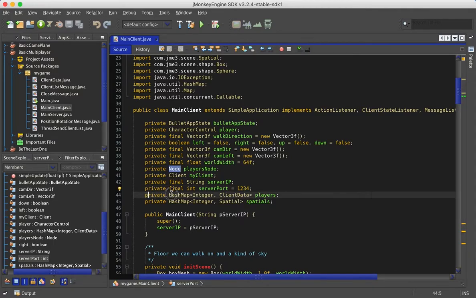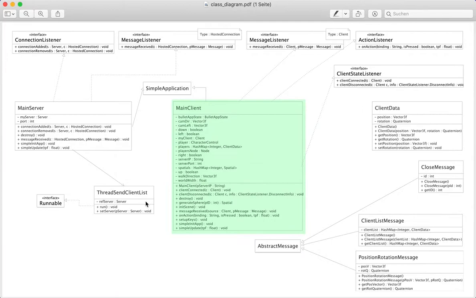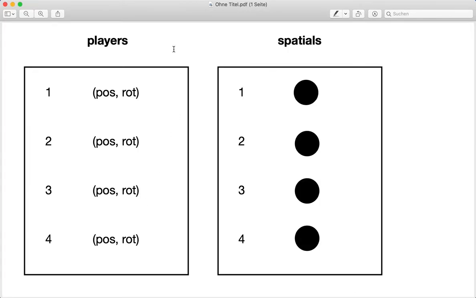And now we have to take a closer look at these two hash maps. These two hash maps are there for storing the information that the server sends every 50 milliseconds to us, and that contains the client data. And the other hash map is there in order to render the spheres that represent the other clients in our scene. So let's take a look at this image.